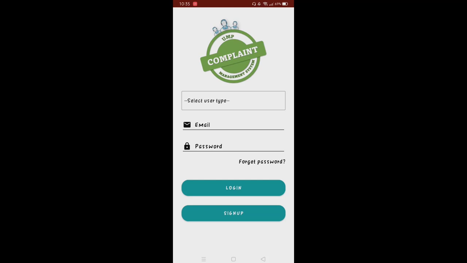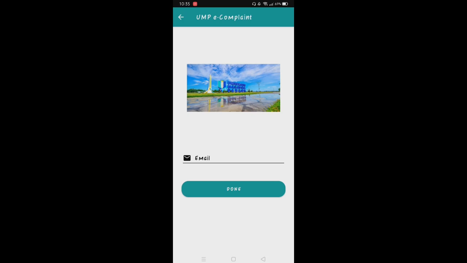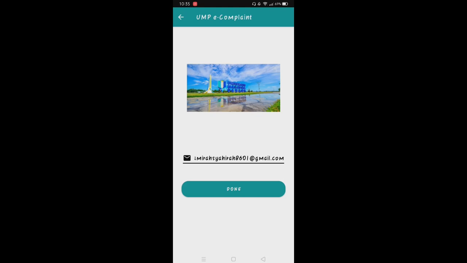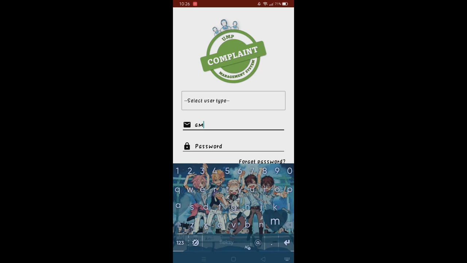Next, I will show the forget password page. So when users click on the forget password, this page will appear and users are required to enter their email and click on the done button. And then the reset password email will be sent to the Gmail of the user. After that, users can proceed to log in using the email and password.